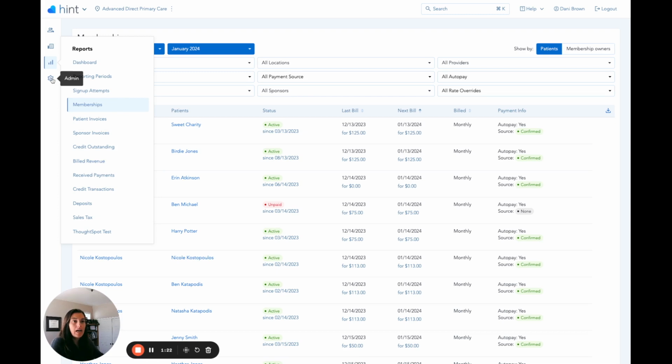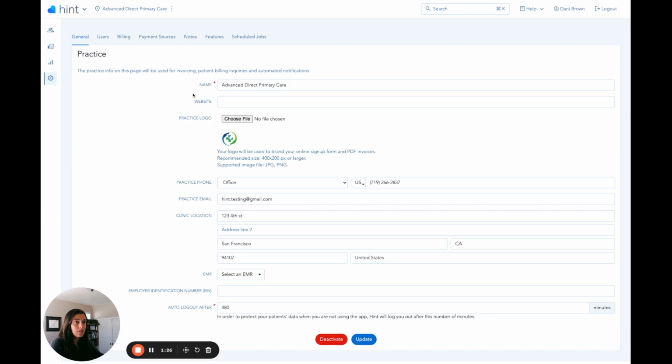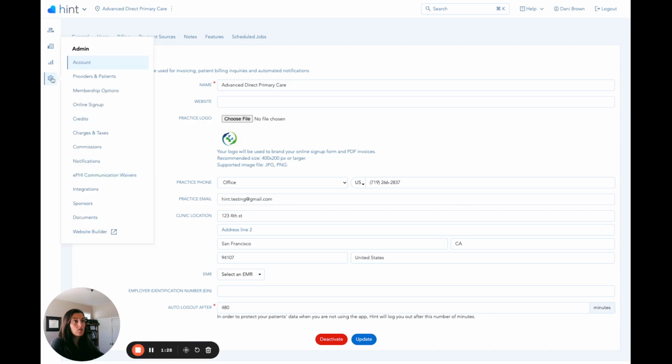Last but not least is this admin section. And this is going to show you all of your account details. This is also where you set up multiple online sign-up pages. You can connect integrations here. There's a lot that we do in this admin section. So let's go dive a little deeper.